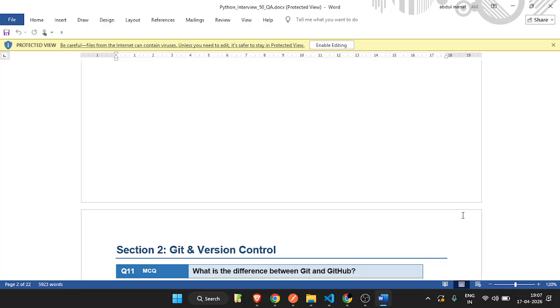How did you set up Git in your system? See, in every laptop by default Git will not be there, right? You did something to get Git in your system. How did you do it? You install it. Whenever you install, it is a software, okay? What kind of software? It's a version control.